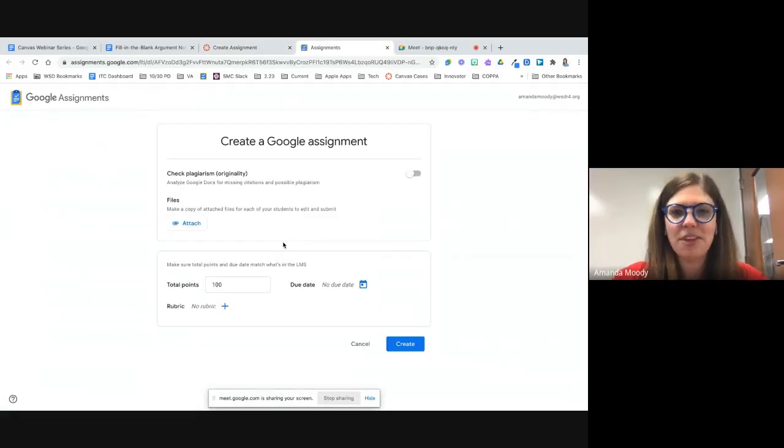And this is where I put the details. You can tell that this is made by Google. It has a very Google look and feel to it. So first button here says check plagiarism or originality. We do have unlimited originality report access.